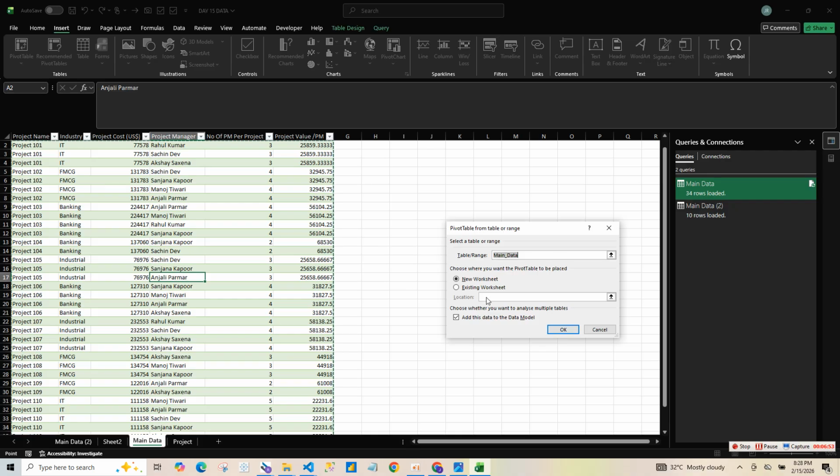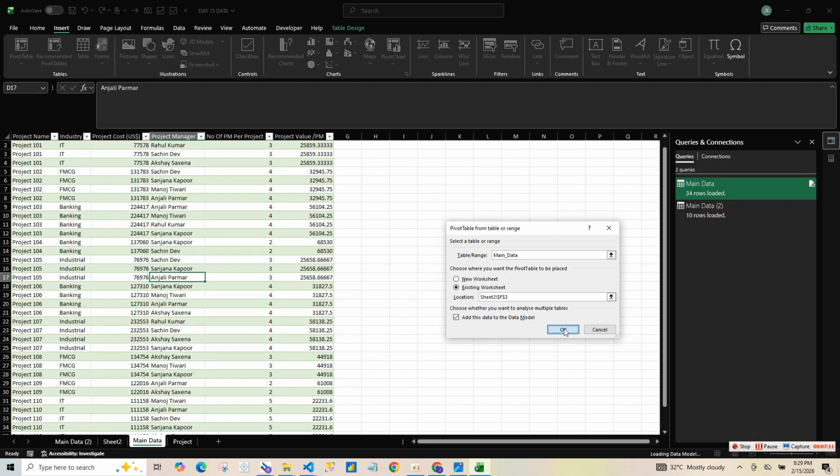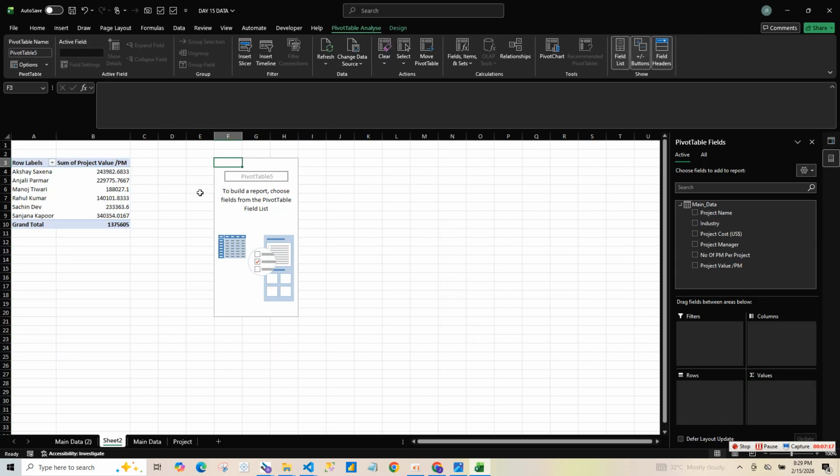So now if you want to put it in a new sheet, you can click OK. But I don't want to put it in a new sheet, I want to put it in the existing sheet that I was using before. I will click Existing Sheet, then go to my existing sheet and click anywhere in it. Why is it not clicking? Okay, now.